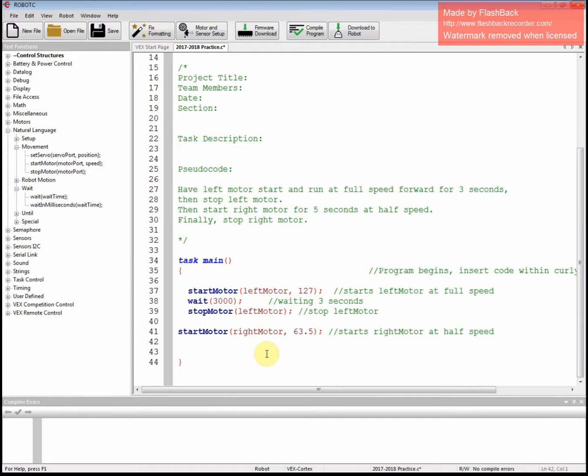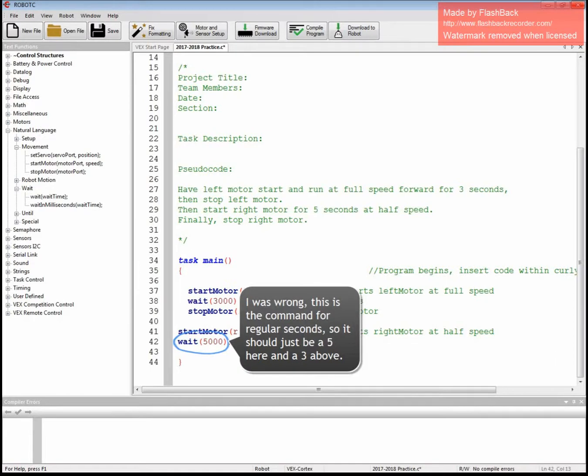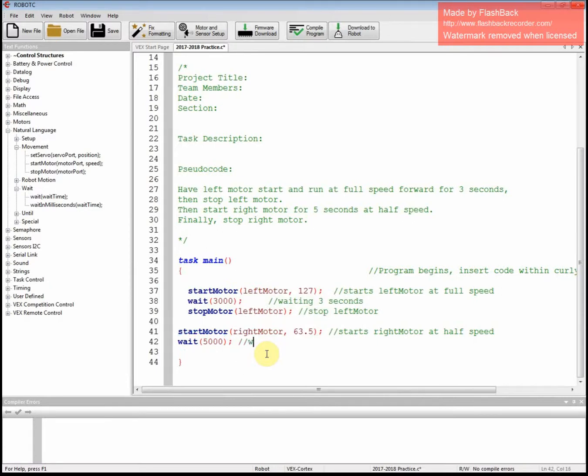Next one, I am going to wait. This time, I'm going to do 5 seconds. And this is a wait 5 seconds. And then the last one, I'm going to stop motor. And this is the right motor. And I got a comment off to the right, so this stops right motor.